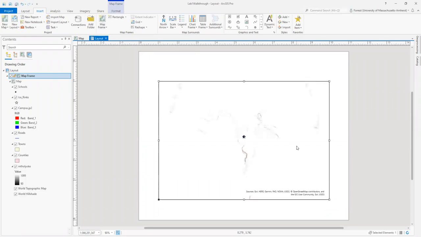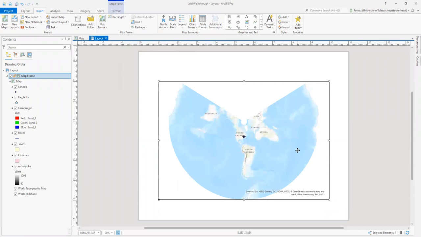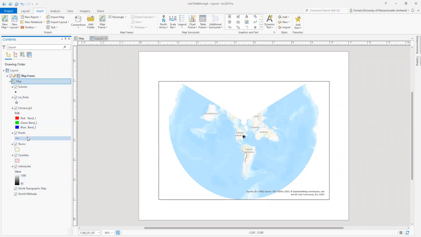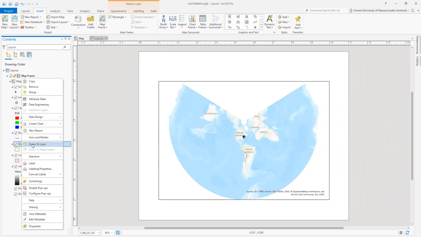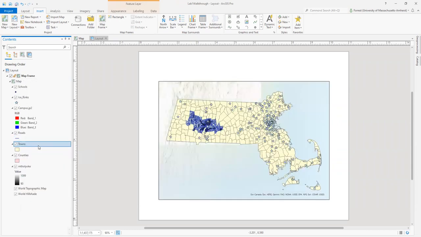Now, as we can see, my default extent is far too big. This is the entire planet in a funky conical projection here, but that's okay. As you can see, my whole map has been brought in with my map frame. So same kind of table of contents here, same kind of pieces. So I want to see all of Massachusetts in this extent. So I'm going to right-click on my towns and zoom to the layer, and there we go. So I can fiddle with my symbology, do kind of all the same stuff I want to here. Now I'm seeing it as it might be printed or as it might be exported as a JPEG or something.